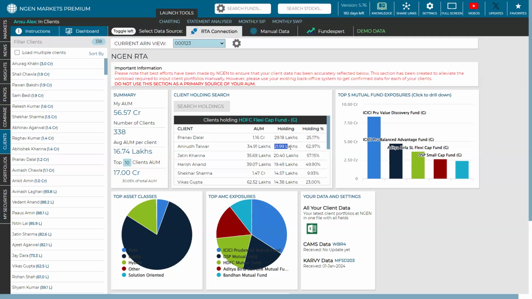So such holding, in terms of amount as well as in terms of percentage, is something that you could see once you search for that specific fund name right here in this client holding search. Next to that, what you could see are these top 5 mutual fund exposures within this ARN.